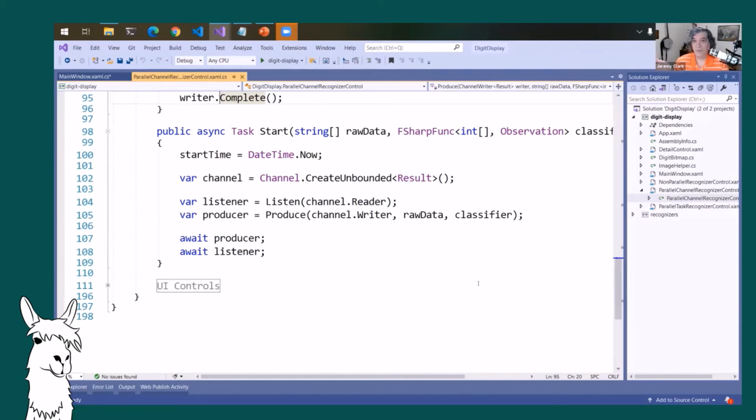Line 102, we create a channel. And in this case, it's an unbounded channel. I said, okay, well, let's just let the computer do as many as it can. That's basically what I said. And then again, start the consumer. In this case, I call it a listener. Okay, so let's listen on the channel and let's produce to the channel writer. And then we'll wait for the producer to finish, wait for the listener to finish.